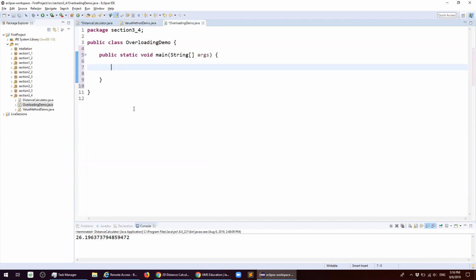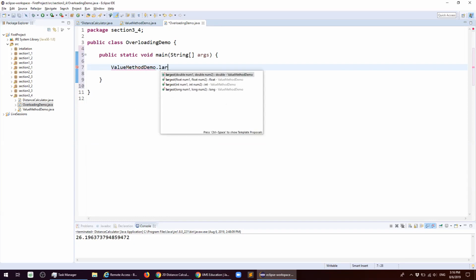Go back to your overloading demo. Call your class name and say that within this class, I want to invoke largest. Now we have 4 overloaded largest methods, very similar to the Math class's max method. So this is a simple demonstration of method overloading.